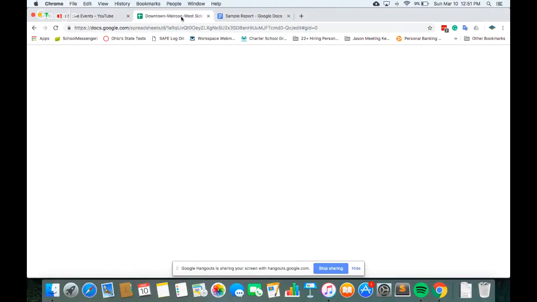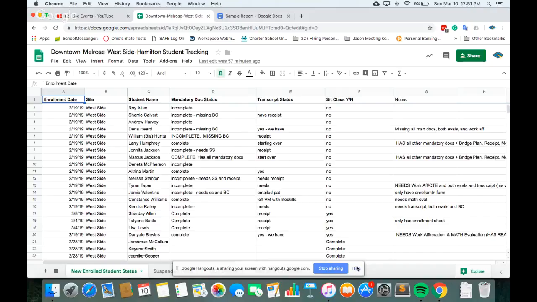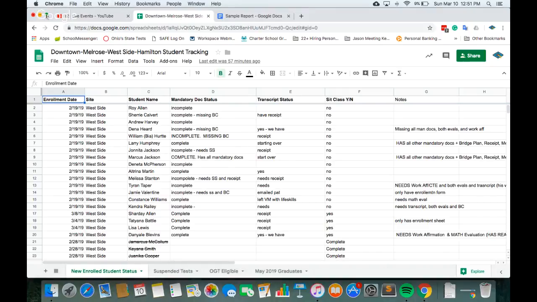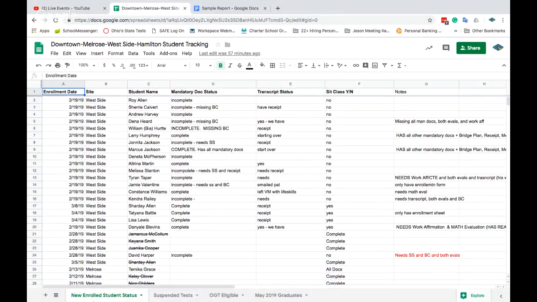So let's look at the sheet real quick, and I'm going to show all the tabs. So on our sheet here, the new enrolled student status. In my simple opinion, I think if we have the date, the site, the student name, and then sit class, yes, no, that's it. The notes column's fine as well. I think these other categories like the mandatory document status and transcript status, we do that on the enrollment status already. So to me, it's not very important.